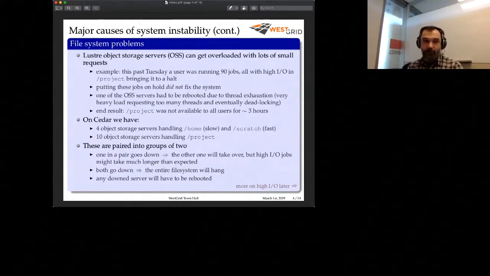So one of the services was overwhelmed. It was launching too many threads, trying to process all this data, and it just went offline. So we had to reboot the server. But the end result is that project was not available to all users for about 3 hours. So unfortunately, things like that happen, and we have to solve these problems.